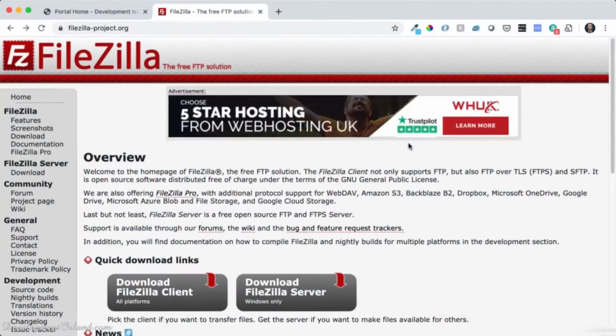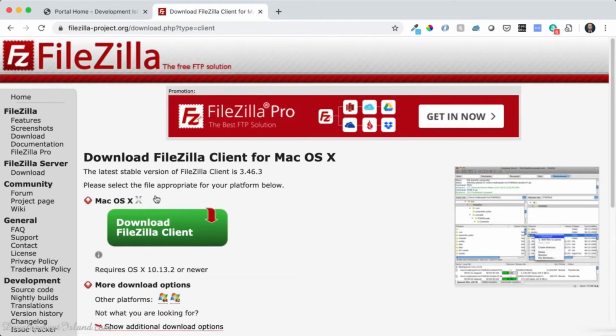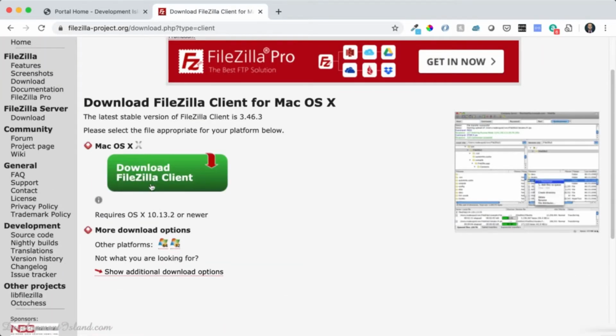In this video, you're going to install and set up FileZilla on your computer and connect to the server. Now, if you chose CyberDuck instead, then you need to check the previous video. So to install FileZilla, you just need to go to filezilla-project.org and then go to download FileZilla client. Now, you will get a download link depending on your platform.